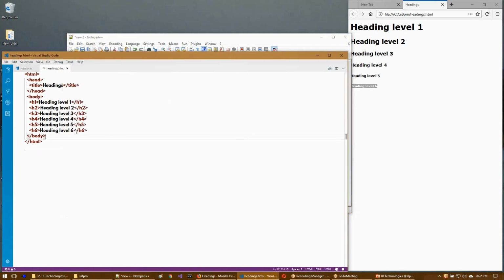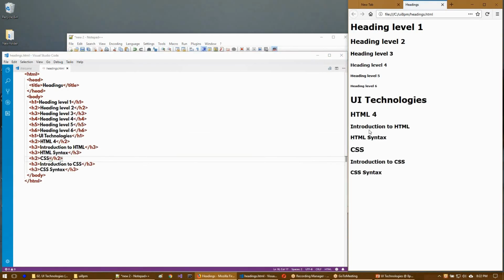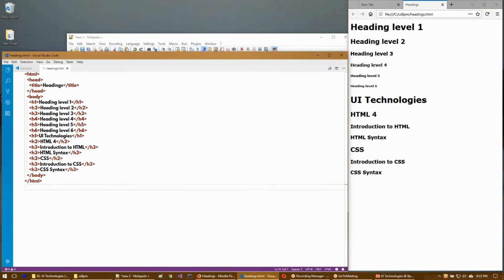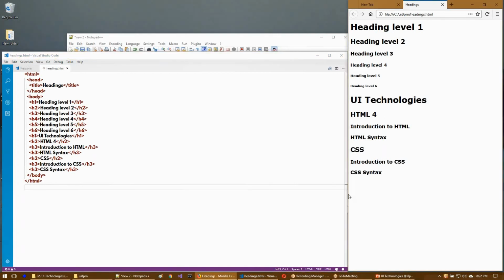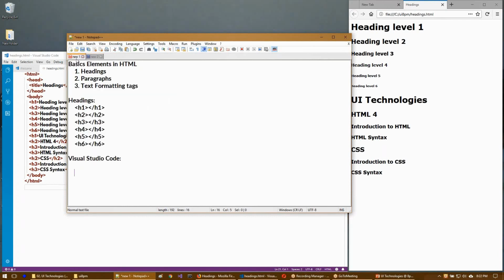If you give the same thing here, that will execute here. You can notice the level. These two sizes are the same, all these four sizes are the same. UI technologies is very large. So this is all about headings. So we have understood the heading topic very clearly, right? The next part that we have to understand in today's syllabus is paragraphs.